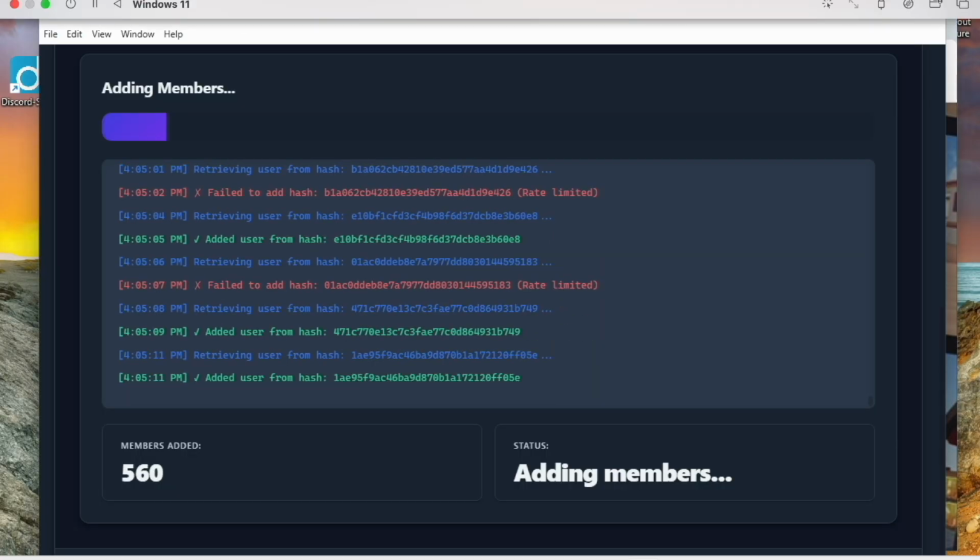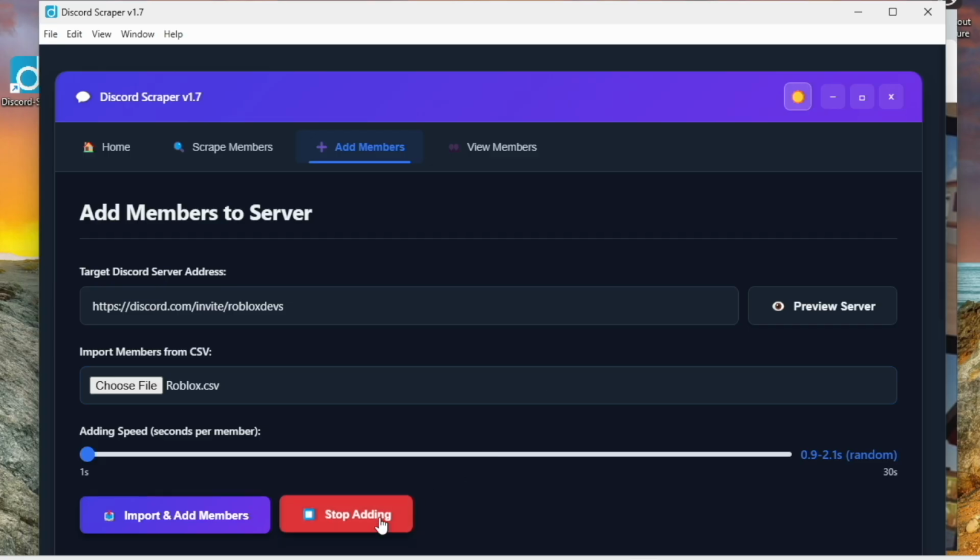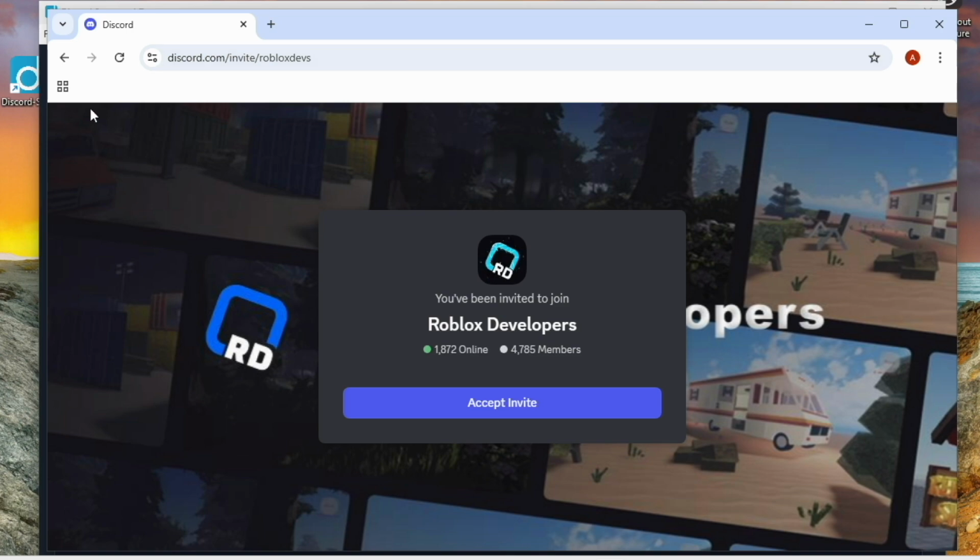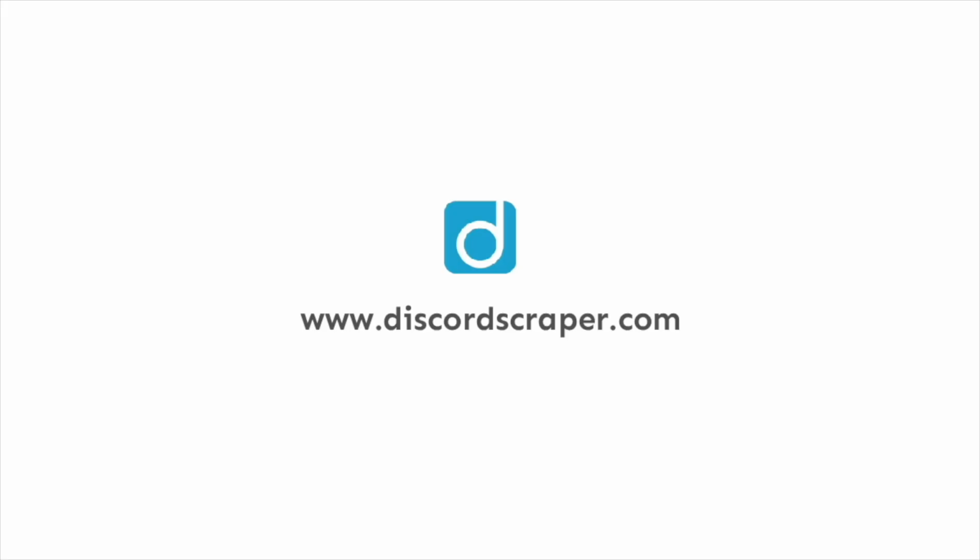In this example, the server started with just 19 members. After several hours, it grew to over 5,700 members, all reflected live on Discord. This is real growth, real results, and a complete workflow built to help your community scale efficiently with Discord Scraper.